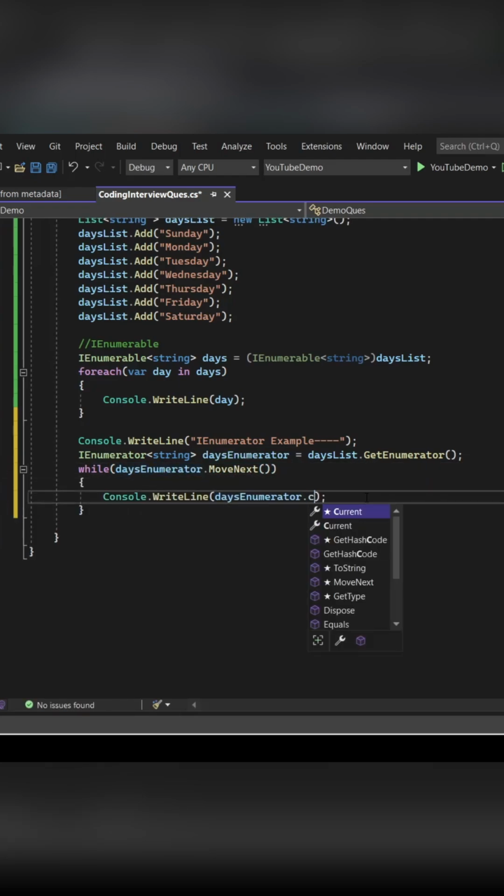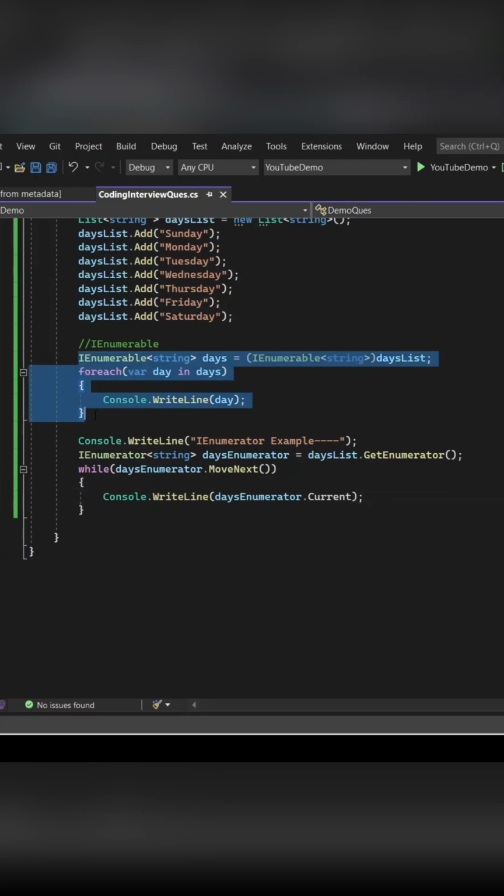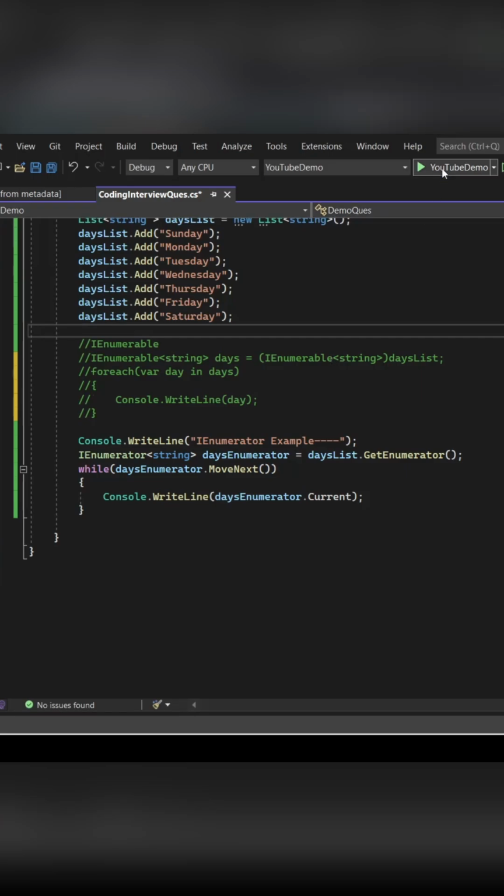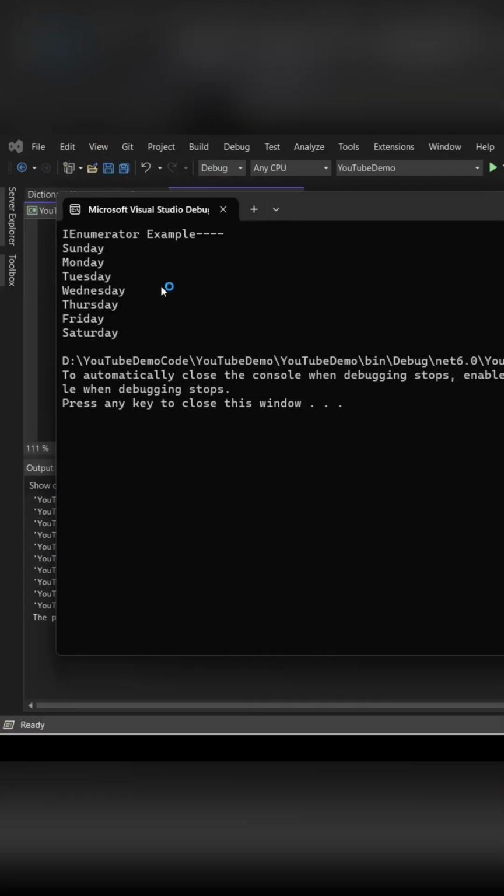So guys, the conclusion is, if you want to loop sequentially through the collection, use IEnumerable. Else, if you want to retain the cursor position and want to pass it from one function to another, then use the IEnumerator interface. Okay, so thank you.